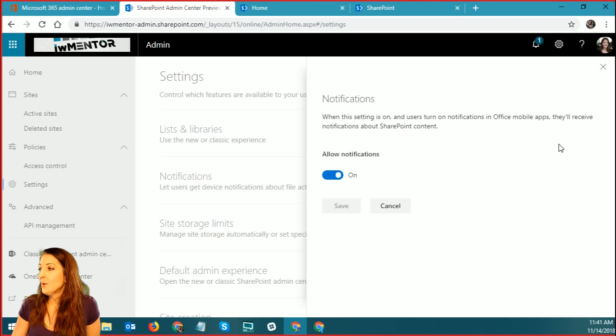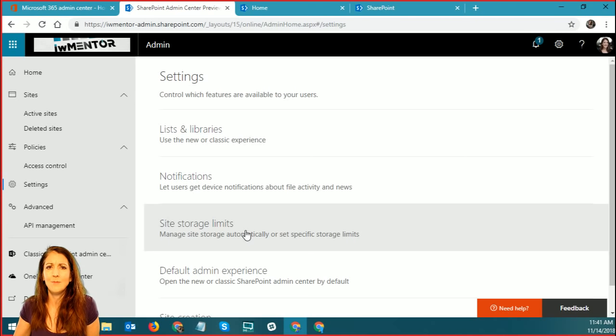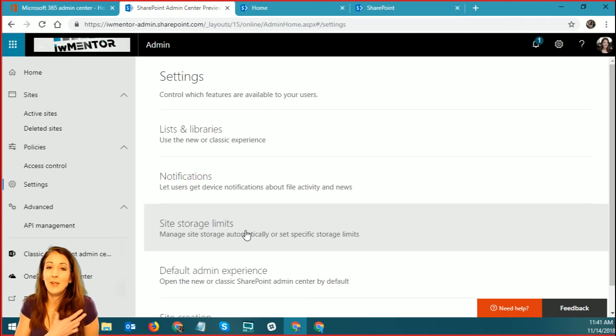This is mobile apps. So this is whether you want to allow notifications in the Office mobile apps, like SharePoint and OneDrive and those apps. That's kind of a big setting to turn off globally. I don't know why you'd want people not to be notified, because you could manage your notifications on your own device. I guess maybe if you don't want them to have to manage it themselves, you just don't want them to be notified, you could turn that off.